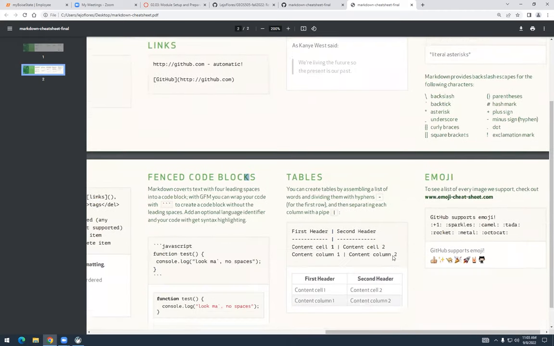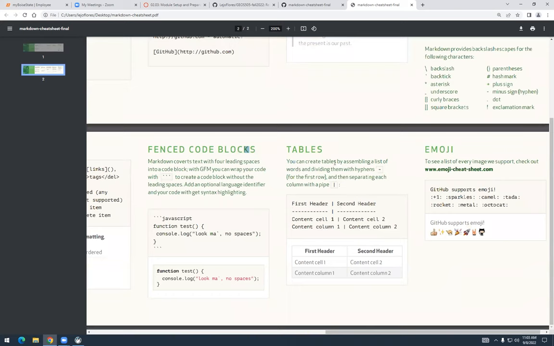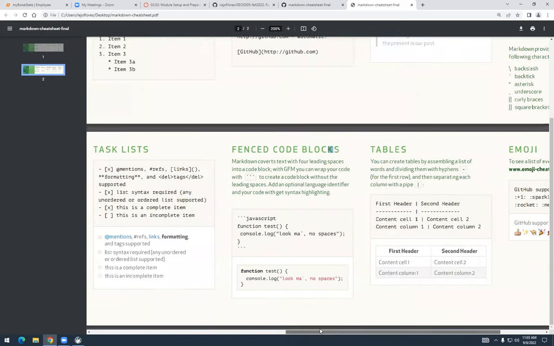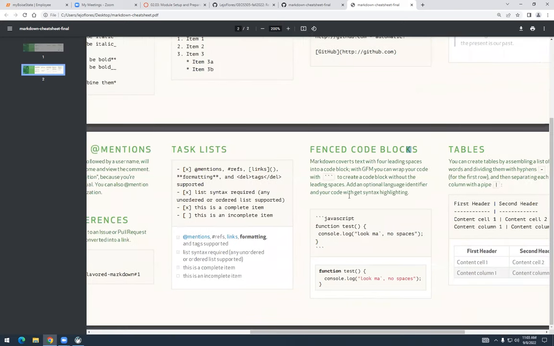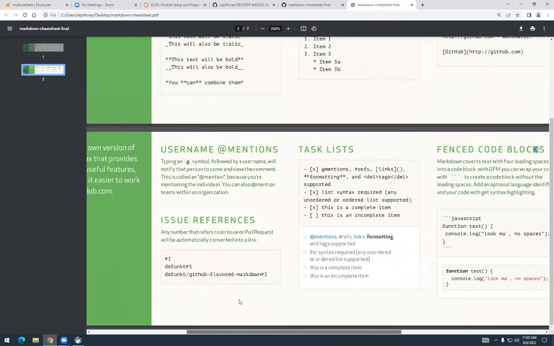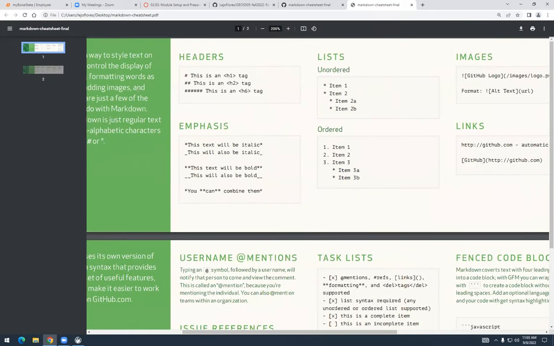And there's all kinds of things. You can create tables, you can insert different emojis, you can create code blocks, you can create task lists. There's all kinds of things that you can do with GitHub Markdown. It shows you how to do images, how to do links.